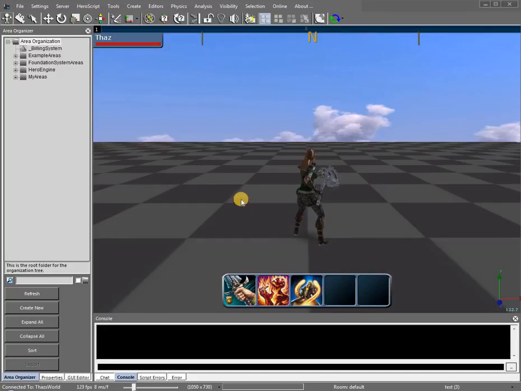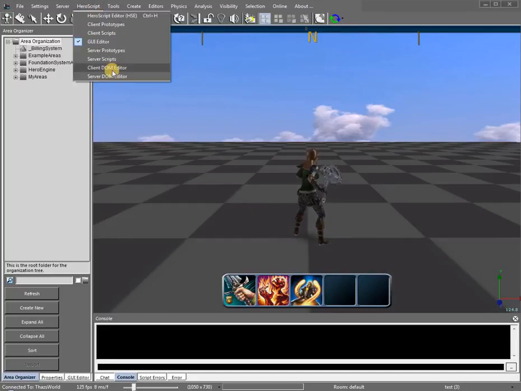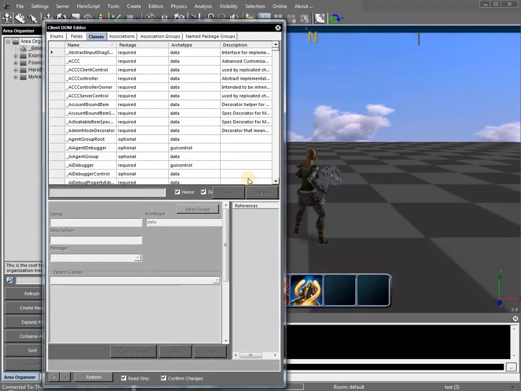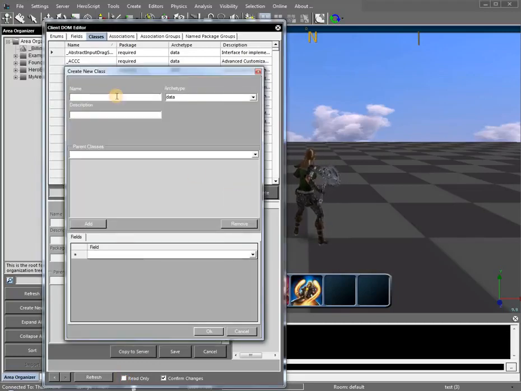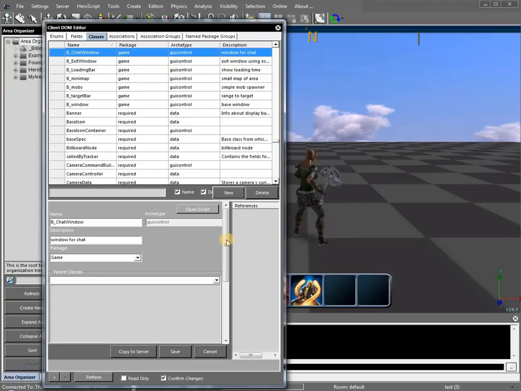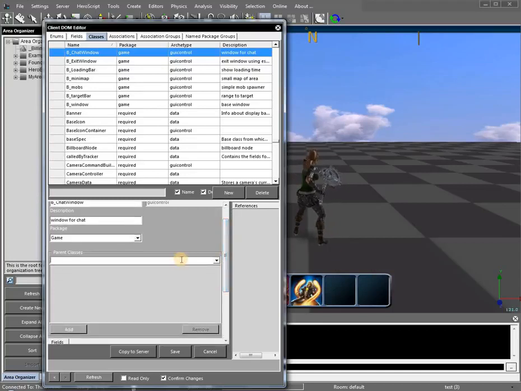Today we're going to make a chat window. We'll start by making a class in the client-side DOM. That'd be class B chat window, B type GUI control. We'll add a parent to the class of B window.